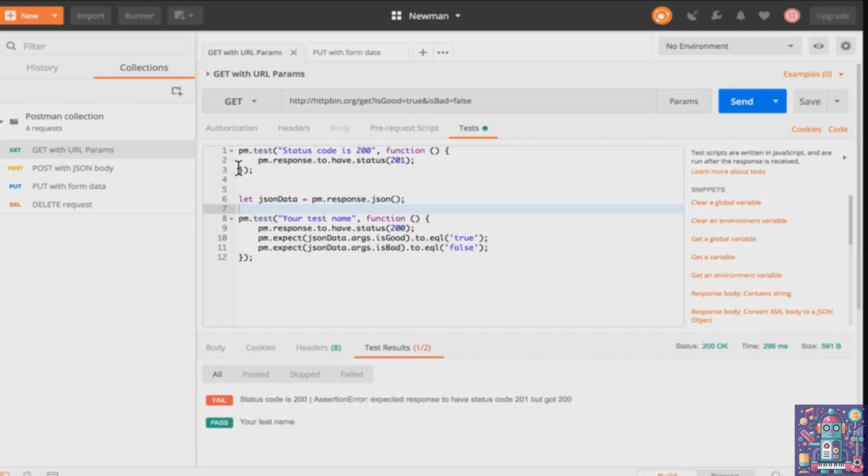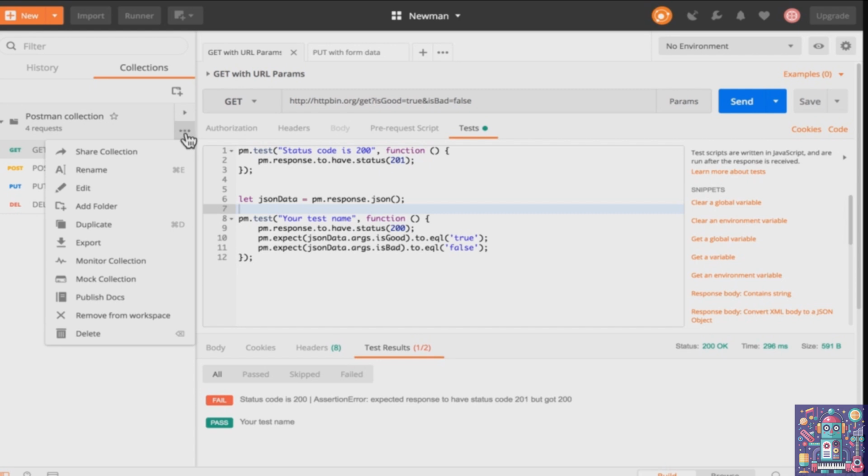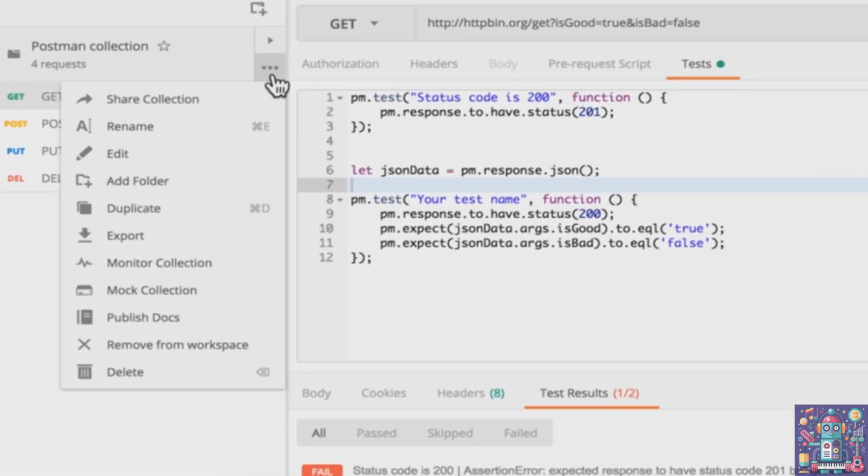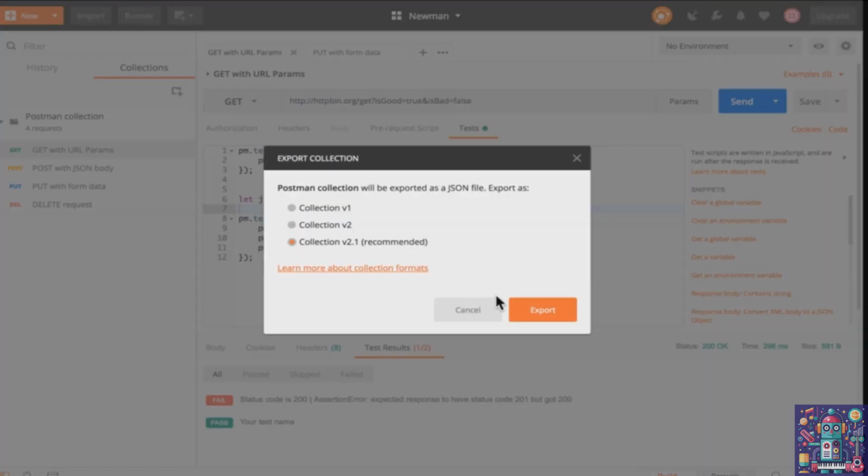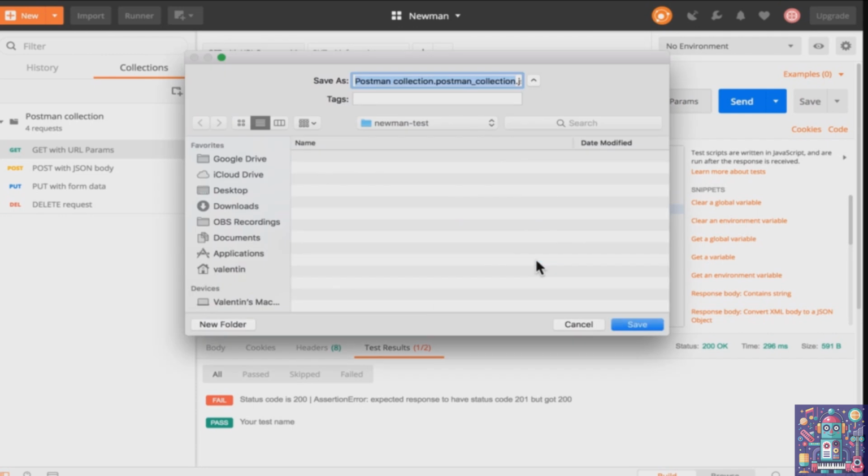So first what I'll do is save this collection as a file, and the way that I do it is go right near the collection, click the 3 dots and hit the export button, and select the latest possible version of the collection. In my case this is version 2.1. I'm going to click export, and inside a folder I will save the collection with a name that is given by Postman.